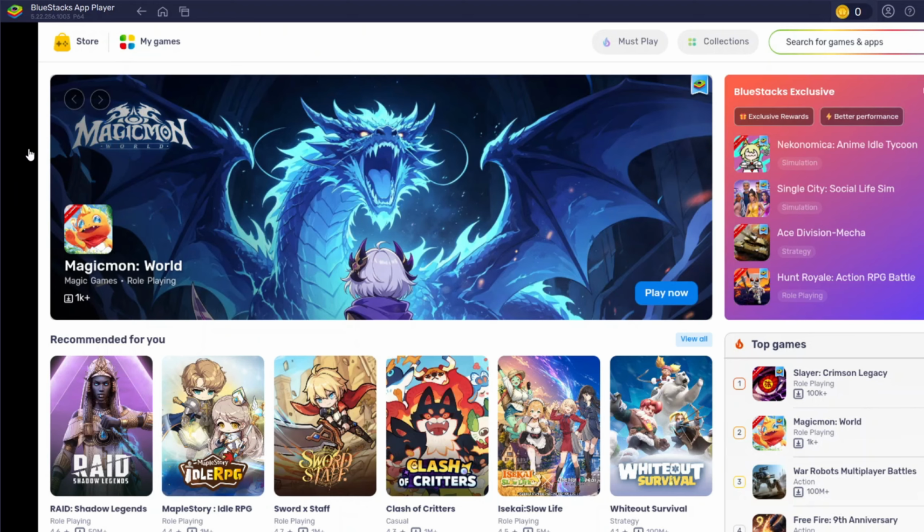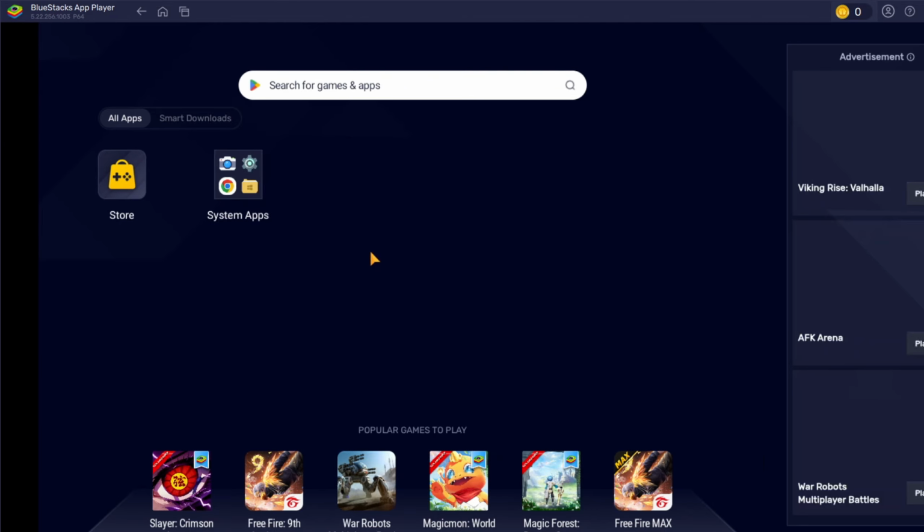And here it is. I'm just going to go ahead and maximize the window by just clicking on Maximize. And now here we are in the BlueStacks dashboard. Now, to go to the home of BlueStacks, just click on the home icon at the top of the screen, and you will successfully land on the home page.